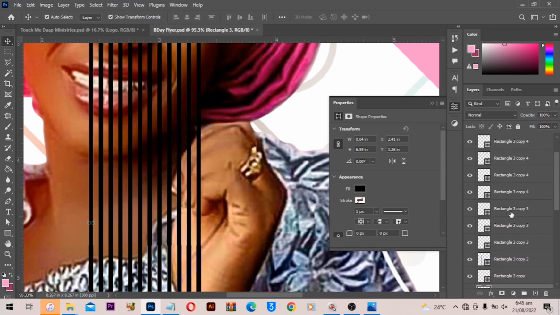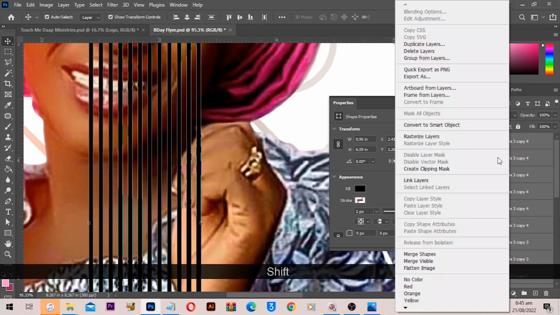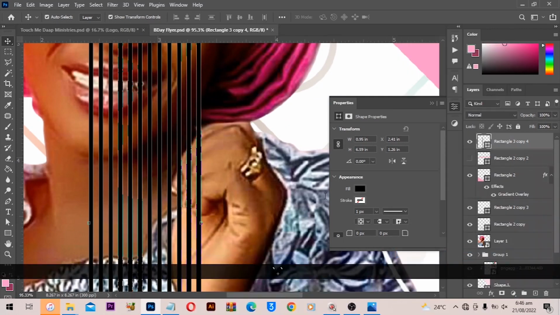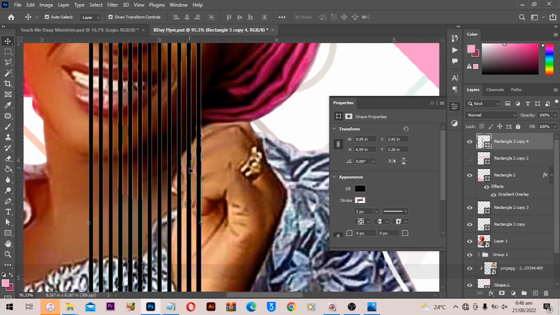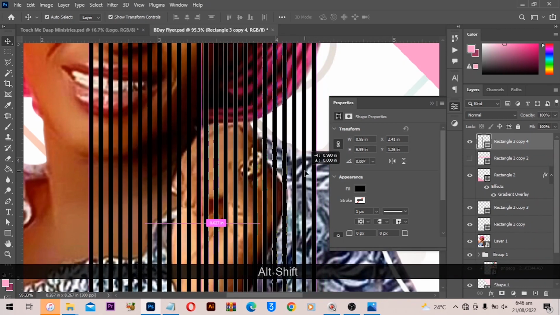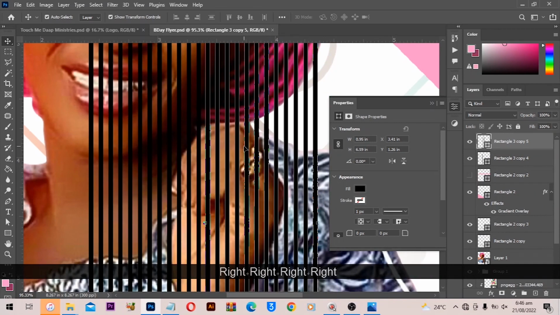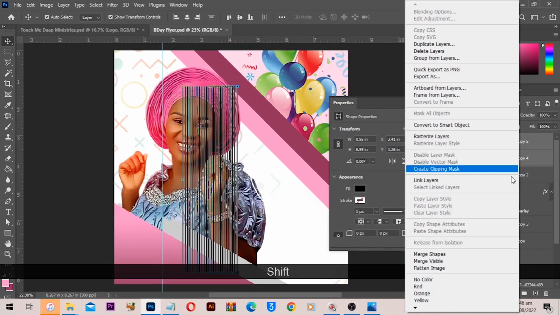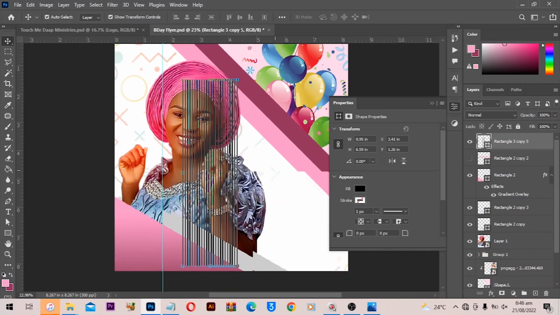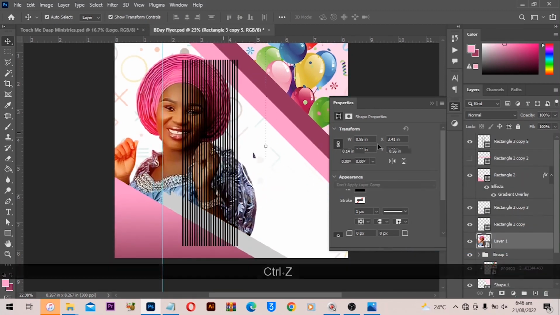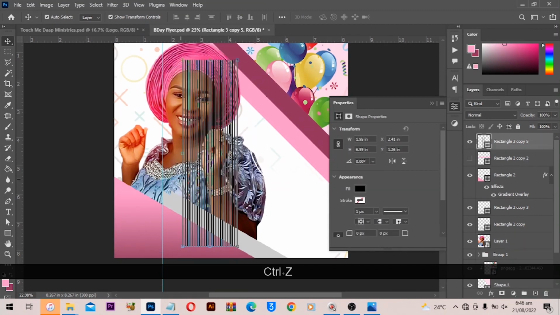Then let me merge all of them. So select all, right click, and you see merge shape. So I'll click on that, and then let me make another one. So I have to use my eye to do this. Okay, and merge that again. All right, so I think we are almost there.